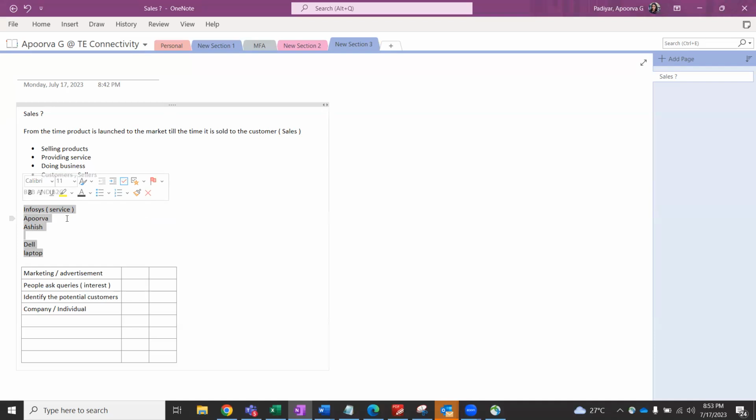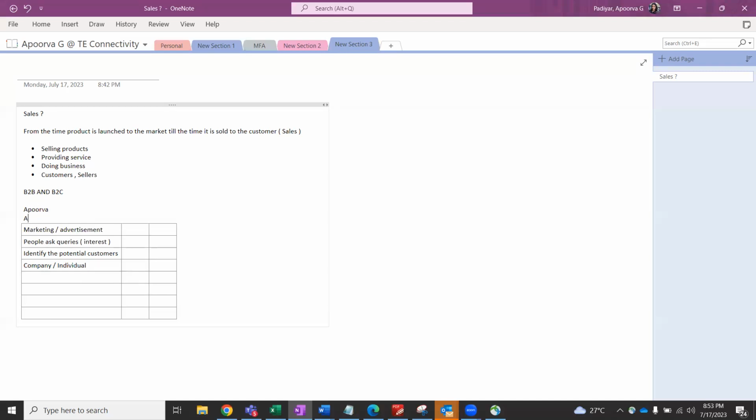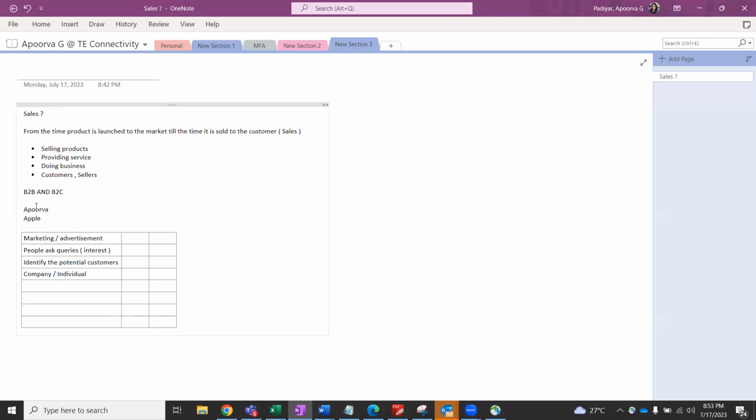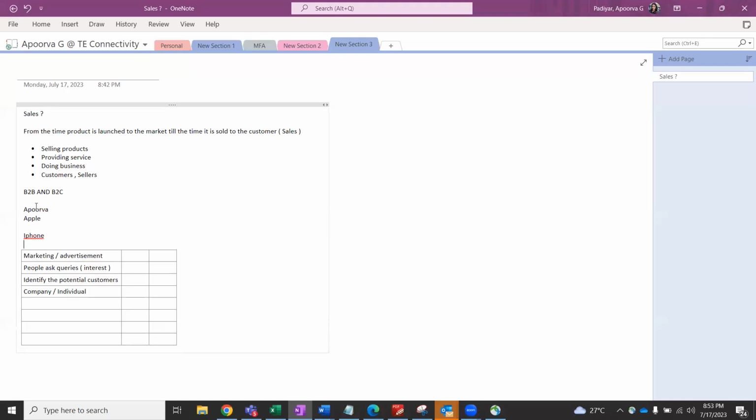Is this clear? Yes. B2C is nothing but I am Apoorva. I don't care which company I work for. Now I'm going to the Apple store, and if I'm buying an iPhone, my company will not pay for it. I can only wish that the company will pay for it, but it's not like that. I want to buy a phone, I will go to the Apple store and buy it.